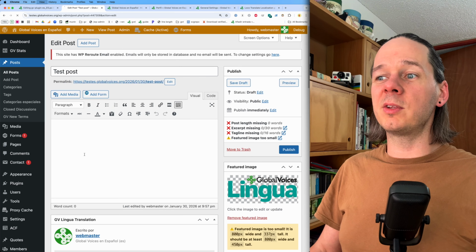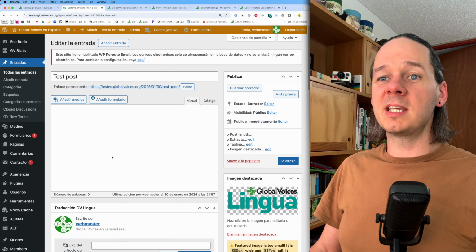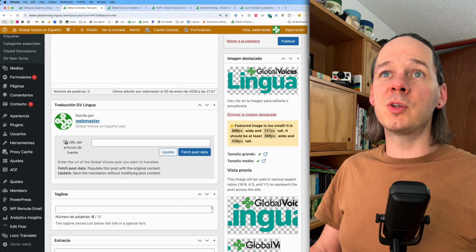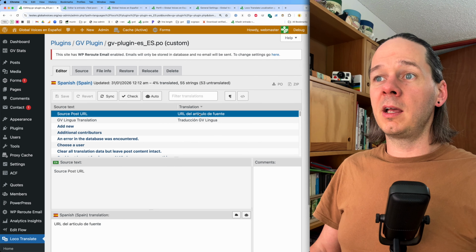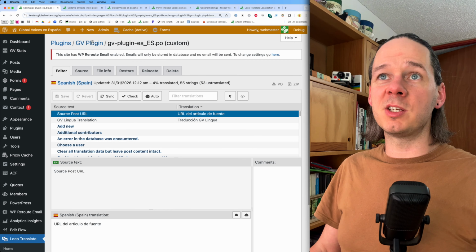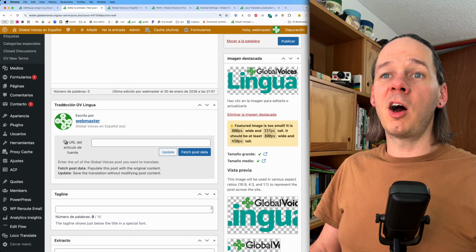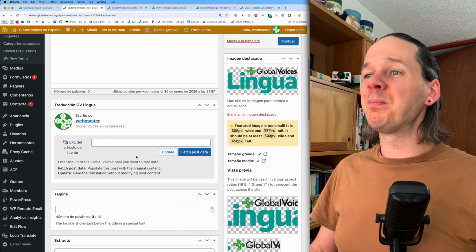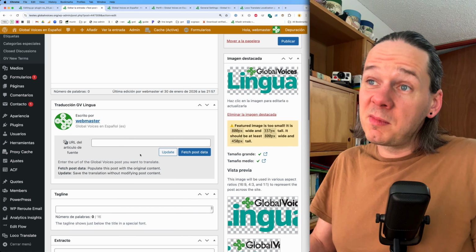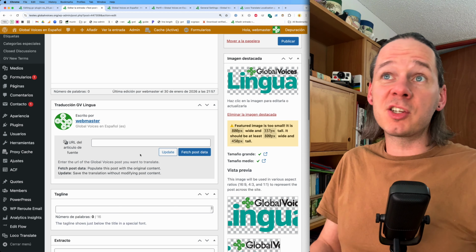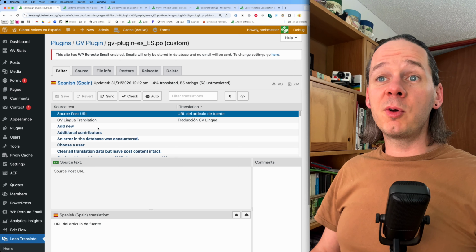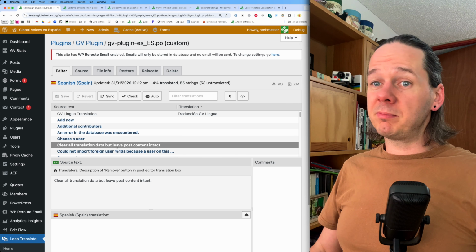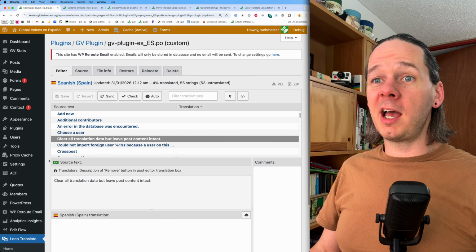Okay, so now it's in Spanish. And if we come back and load the editor, we'll see that not only is everything else translated, but now the two strings we added, source post URL and GV Lingua translation, are translated. Traducción and URL del artículo de fuente. So that's the basics, right? That's essentially all you have to do. You come through and you go through one at a time and you do all of these and save it. So it's not that hard.